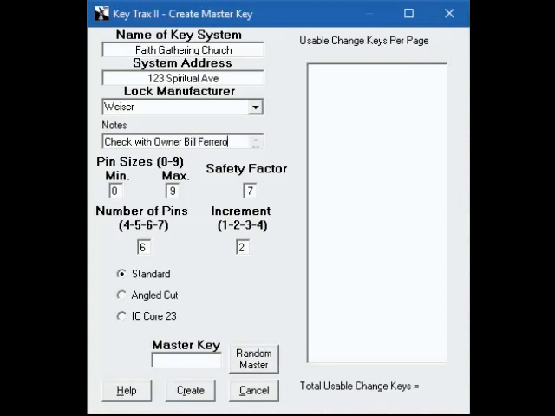When designing your master key system, we need to design first the minimum and then the maximum pin size that we will use in this system. While some systems are limited by design, with only pin sizes from 1 to 7, others use 1 through 9, 1 through 8, or 0 through 9.